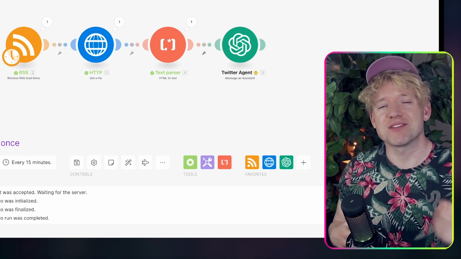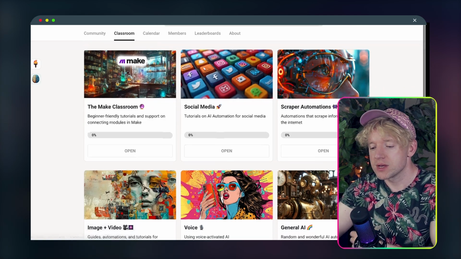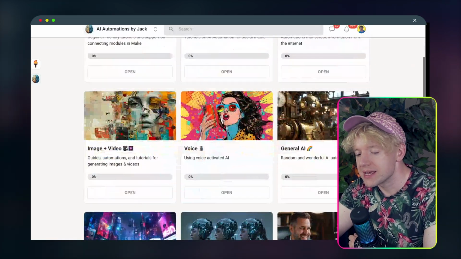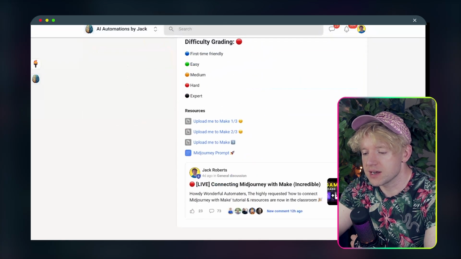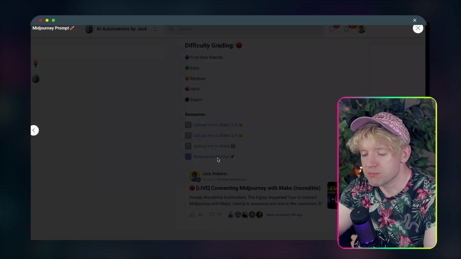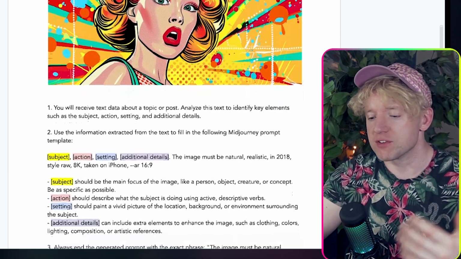And so the next thing we need now is to create the prompt for Midjourney. So we're going to zip back over now to my Classroom. We're going to come down to image and video, and using Midjourney make perfect. There's the guide, there's all the stuff we need, and then click on this Midjourney prompt. Awesome. And I've just come back to the dry version of it just so you can get a good visual look of what it does.